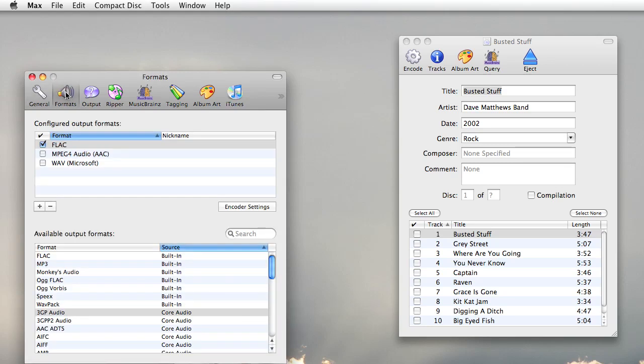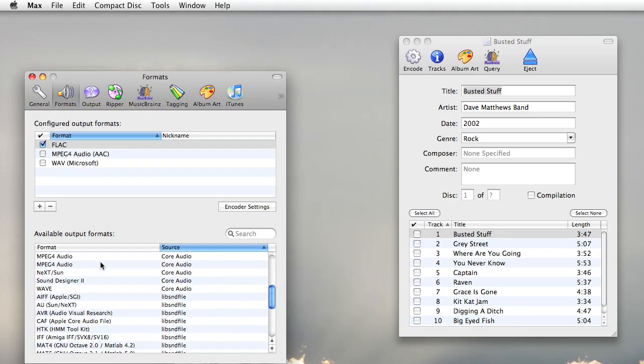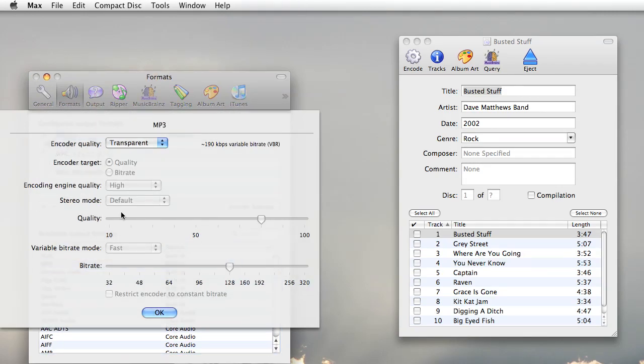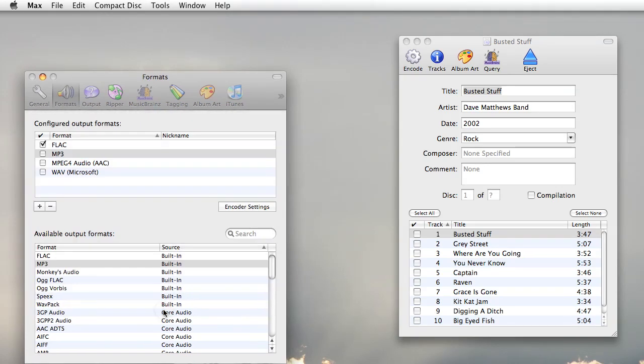Next, under the Formats tab, you can see that you have some basic options here that I've already set up. You can also add any one of these formats to the list up here simply by double clicking it. So let's say that we want to add MP3 to our list. You simply double click it. It'll ask you to set up several options. Now we'll choose transparent for the purpose of this review because transparent means that to most people the files that you're going to encode are going to sound just like a CD. So we'll go ahead and just stick with these options as they are and say OK.